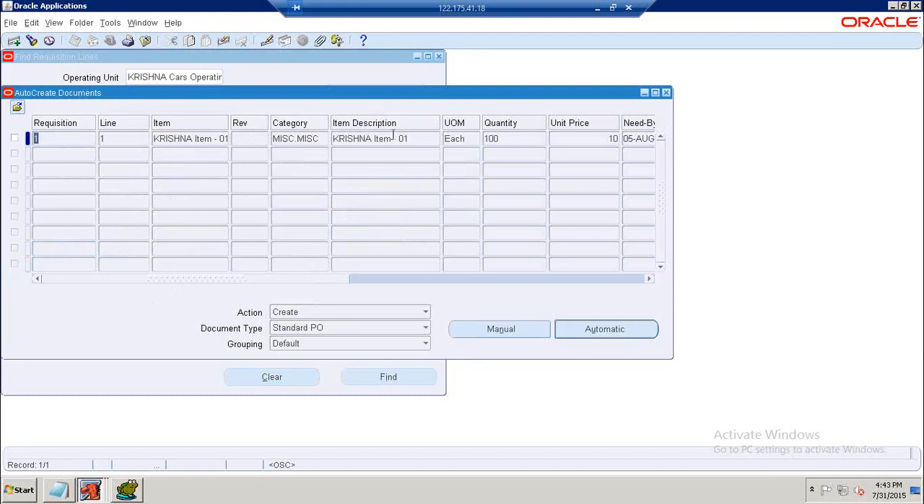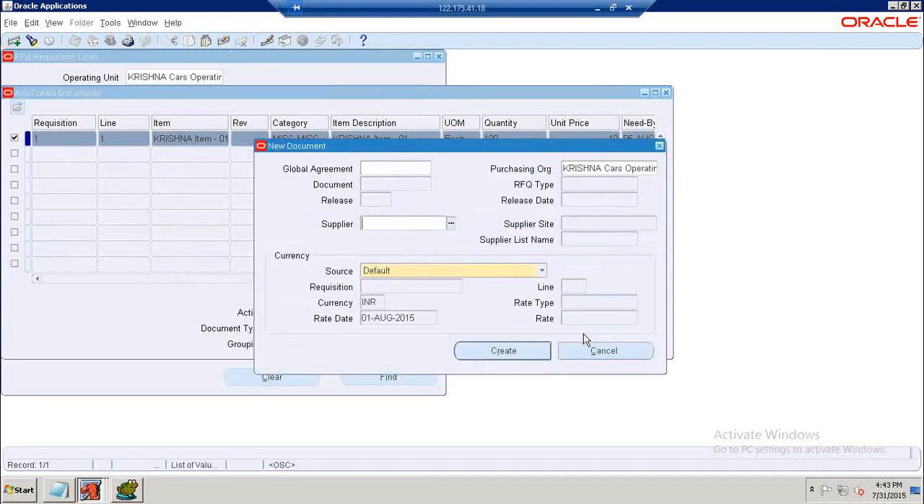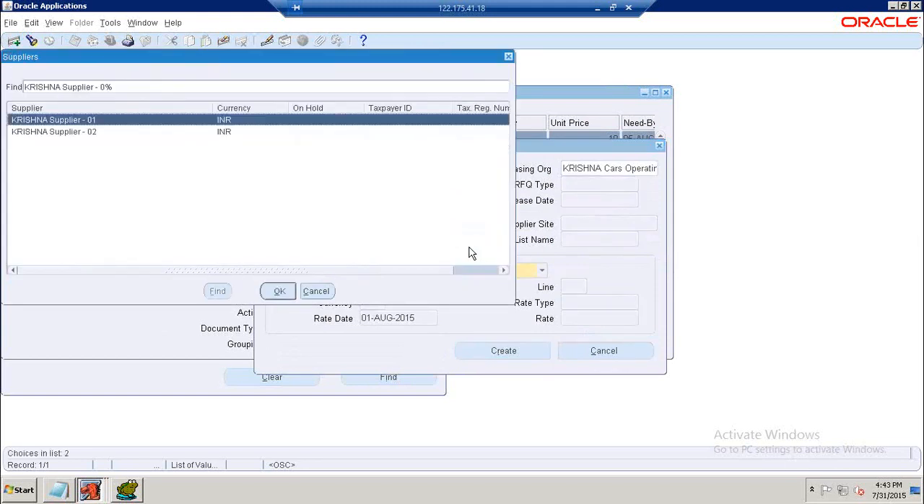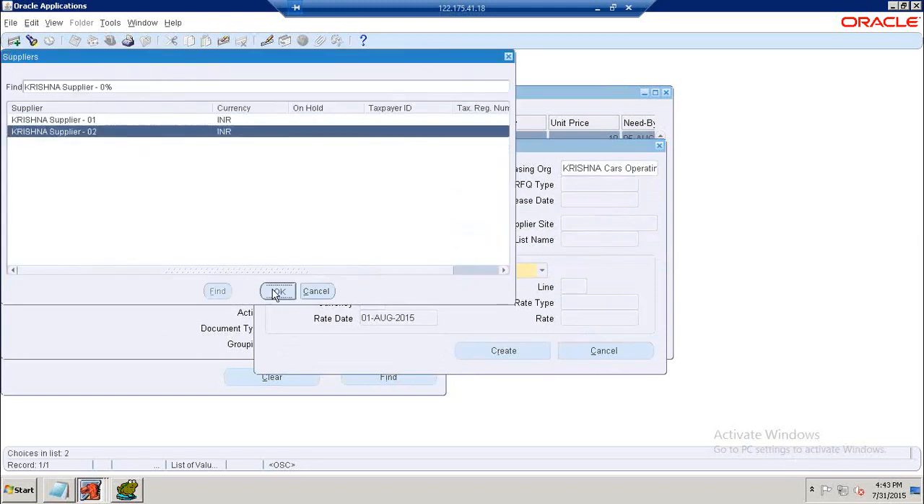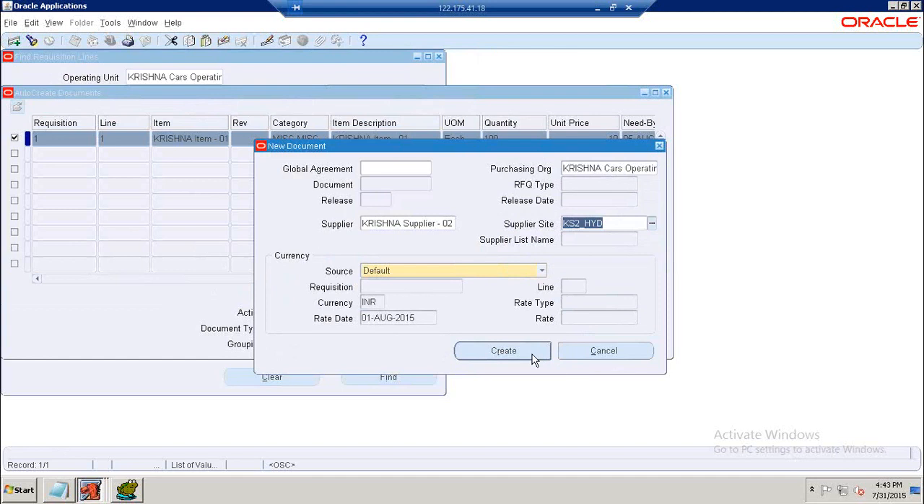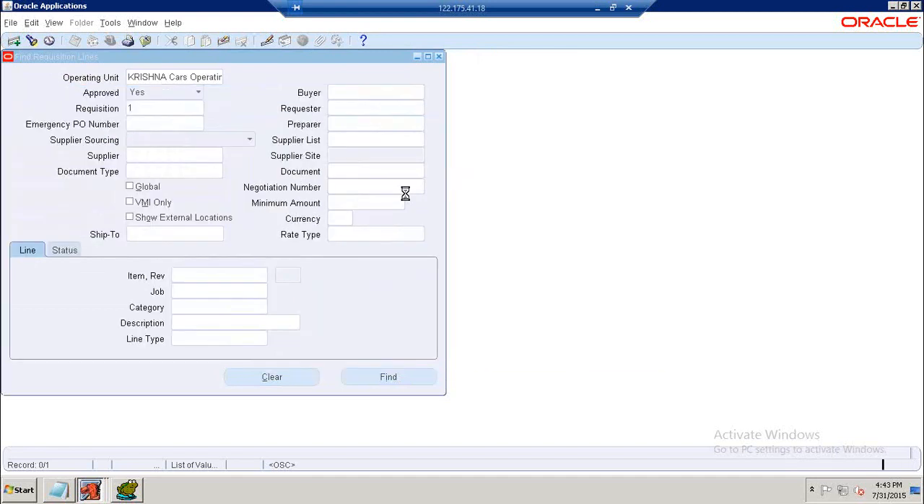Now directly it is entered. Here we select the requisition and click on automatic. If you go for manual, again it processes the same, but here it is automatic. Now click on automatic. Then here we tell it to which supplier you want to create this. Second supplier. Click on create. Now it directly enters into the supplier PO form.